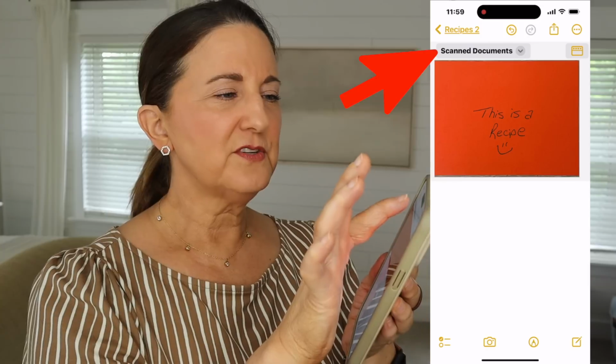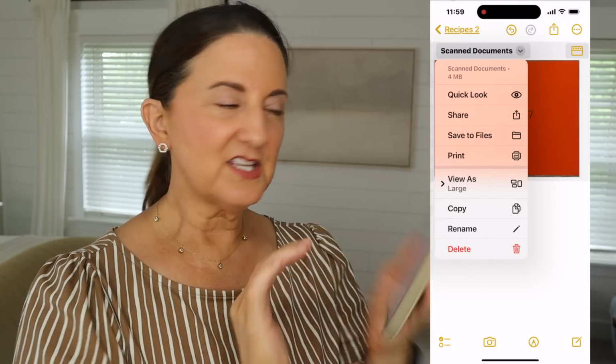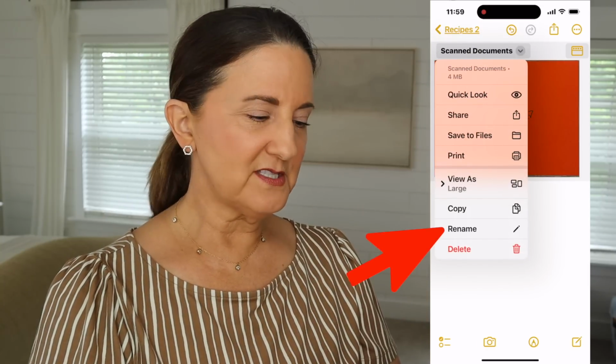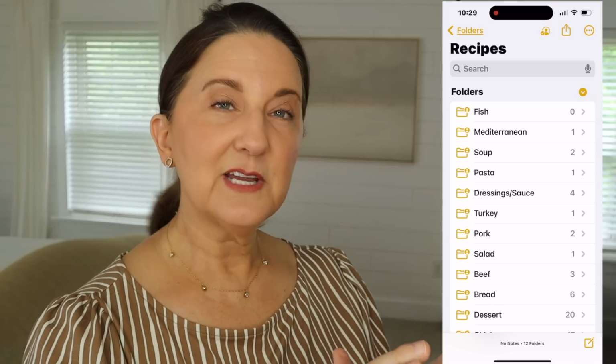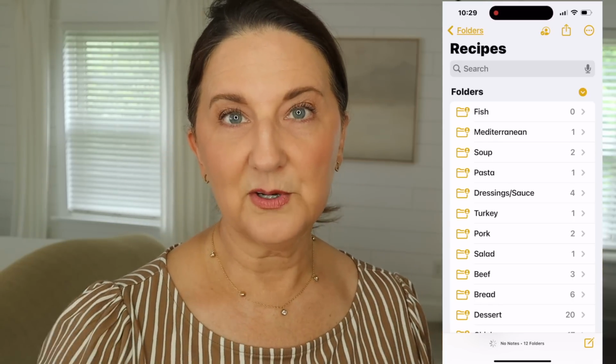Hit save. Put your finger on the thing that says scanned document. If you go down almost to the bottom, it'll say rename. Name it what it is. I'm just saying that this is a test. And it's saved. You don't have to do anything beyond that. And now you can see I have made folders, obviously all the things that you would normally put in a recipe box.